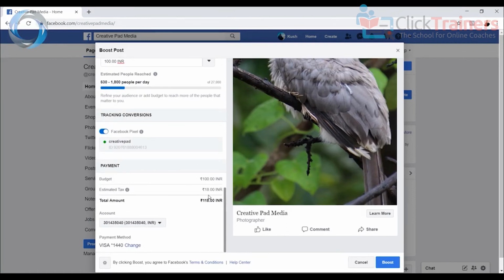Then this is the amount that you'll be spending, your budget plus GST. One thing I should tell you is that whenever you spend money on Facebook, later on it adds the GST tax to it, and you're going to pay the total figure. So just remember that, because when you start spending a lot of money, this figure does go slightly high. So you have to take that into your budget and planning.